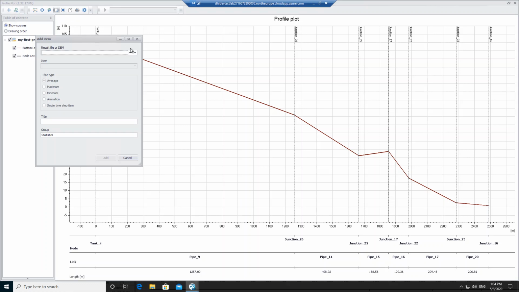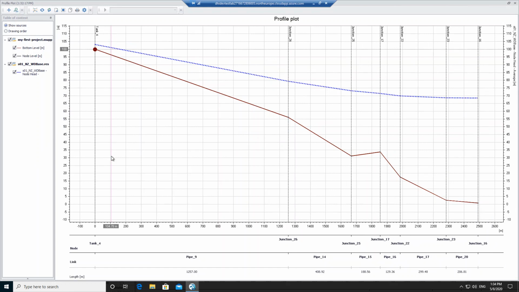We need to select a result file. In our case, we just have this one result file. The item that we want to add is the node head. Click on Add. We can now see the results for the node head within our water distribution network. You can add more results if you want to.